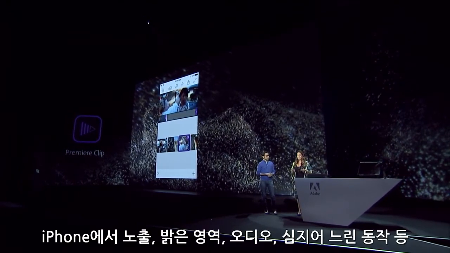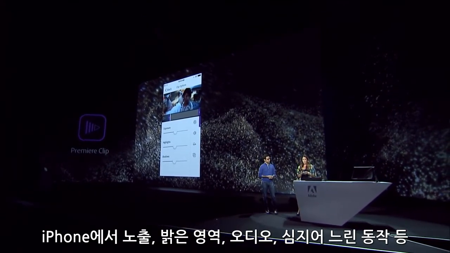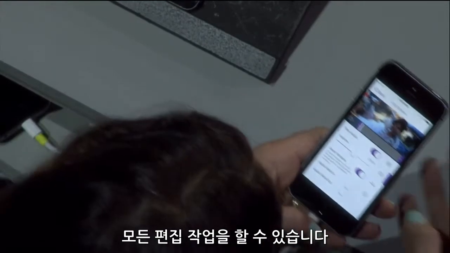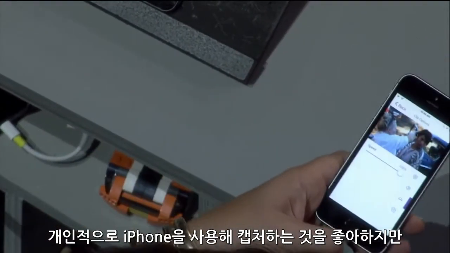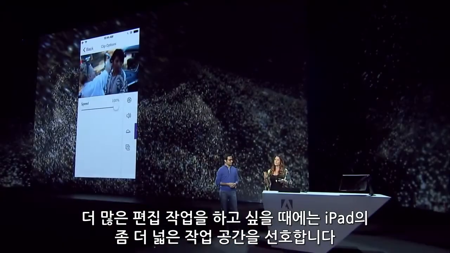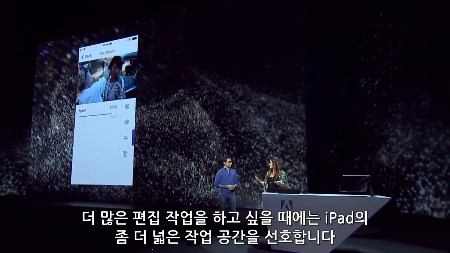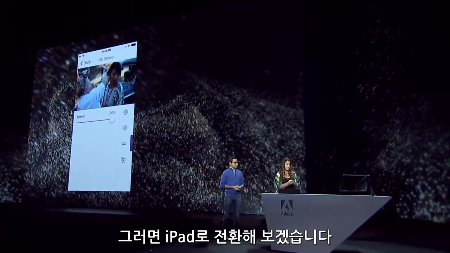Right here on my iPhone, I can do all sorts of work with exposure and highlights, audio, even add slow motion. But personally, I like to capture on my iPhone, but when I want to do more editing work, I like the larger real estate of an iPad. So let's switch over to the iPad.